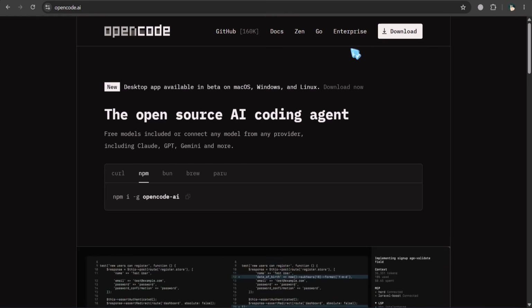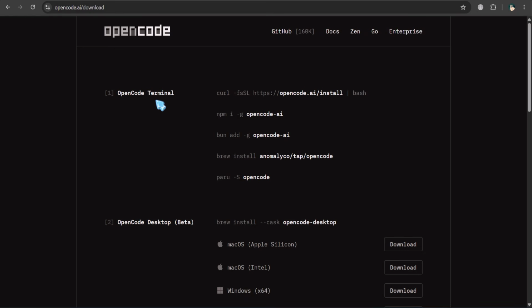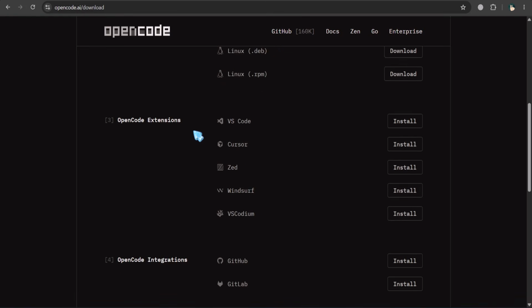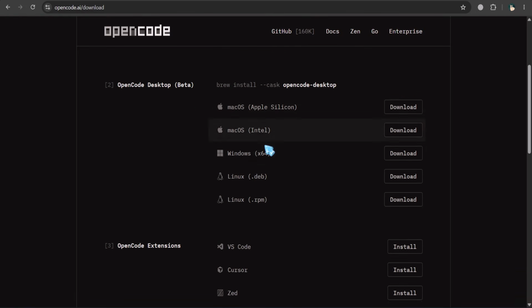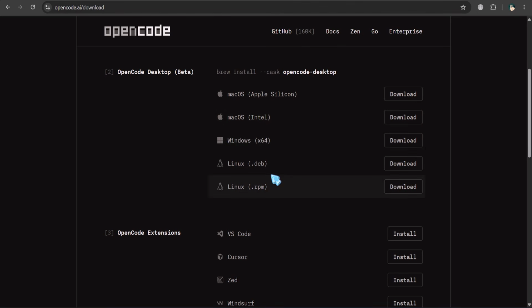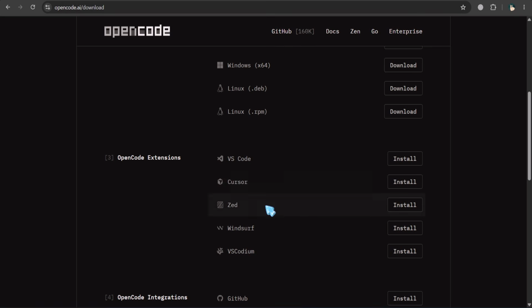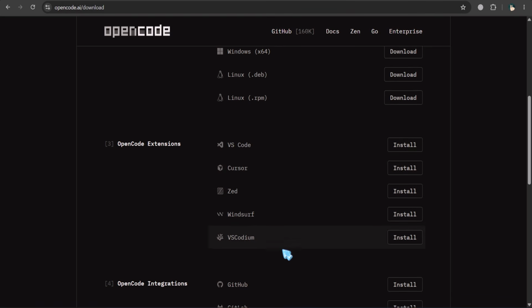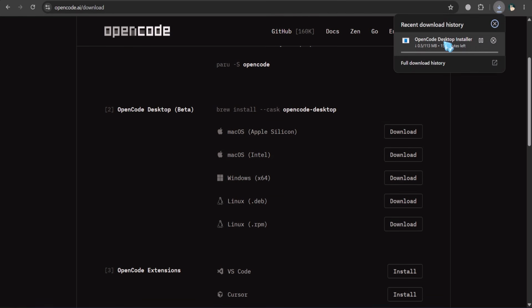After coming to the OpenCode.ai website, you will see the download button at the start. Press this download button. Here you can download it based on your operating system. This is the terminal, and this is the desktop app for Mac, Windows, and Linux, for all these operating systems. And also you can use the extension in VS Code, Cursor, Zed, Windsurf, and VSCodium. So we will download the GUI tool. Come here to Windows. I am using Windows. Press download. It will download the OpenCode app right now. Let's wait until it completes.